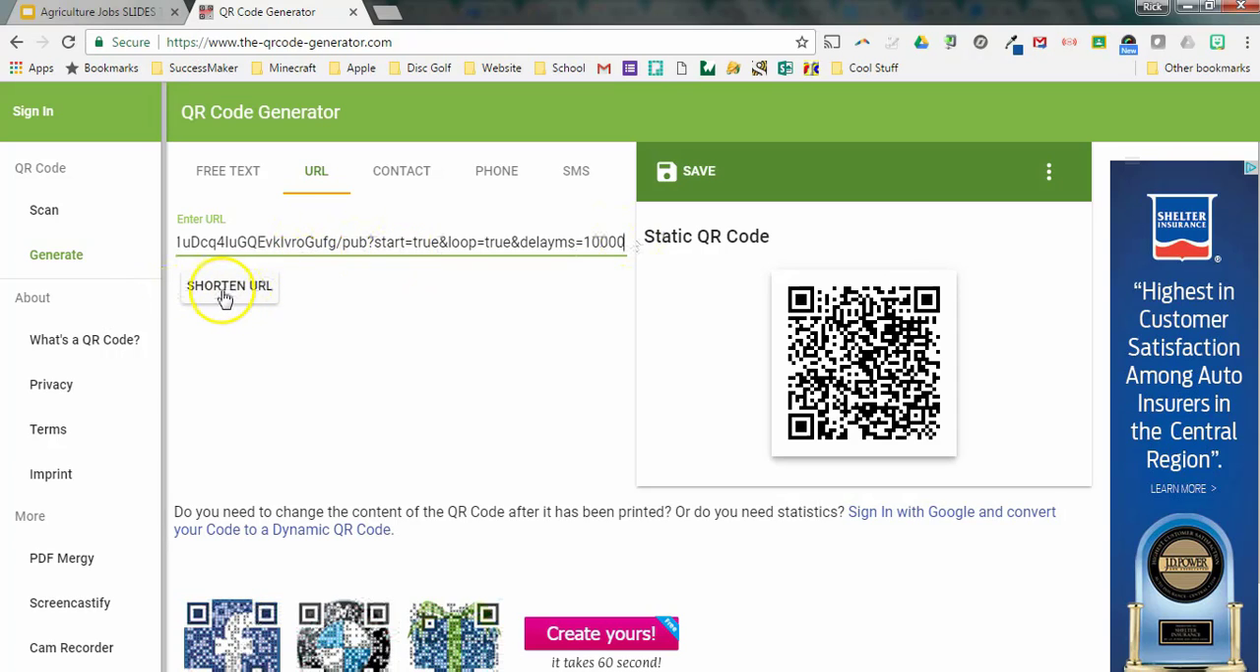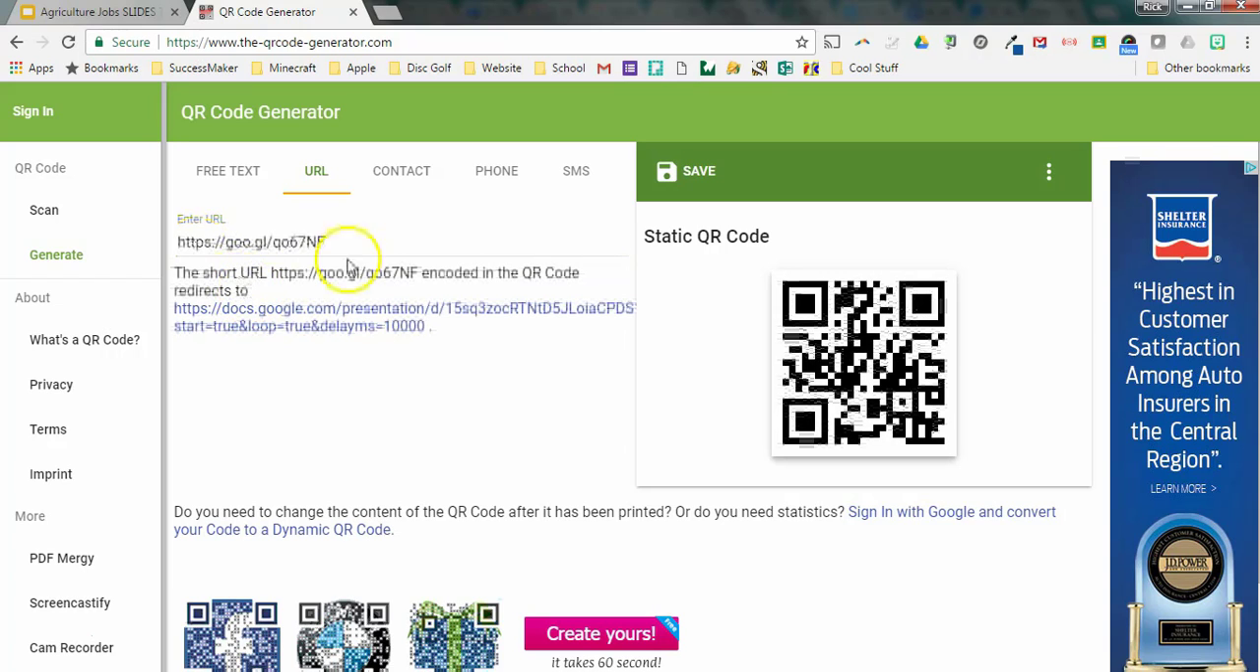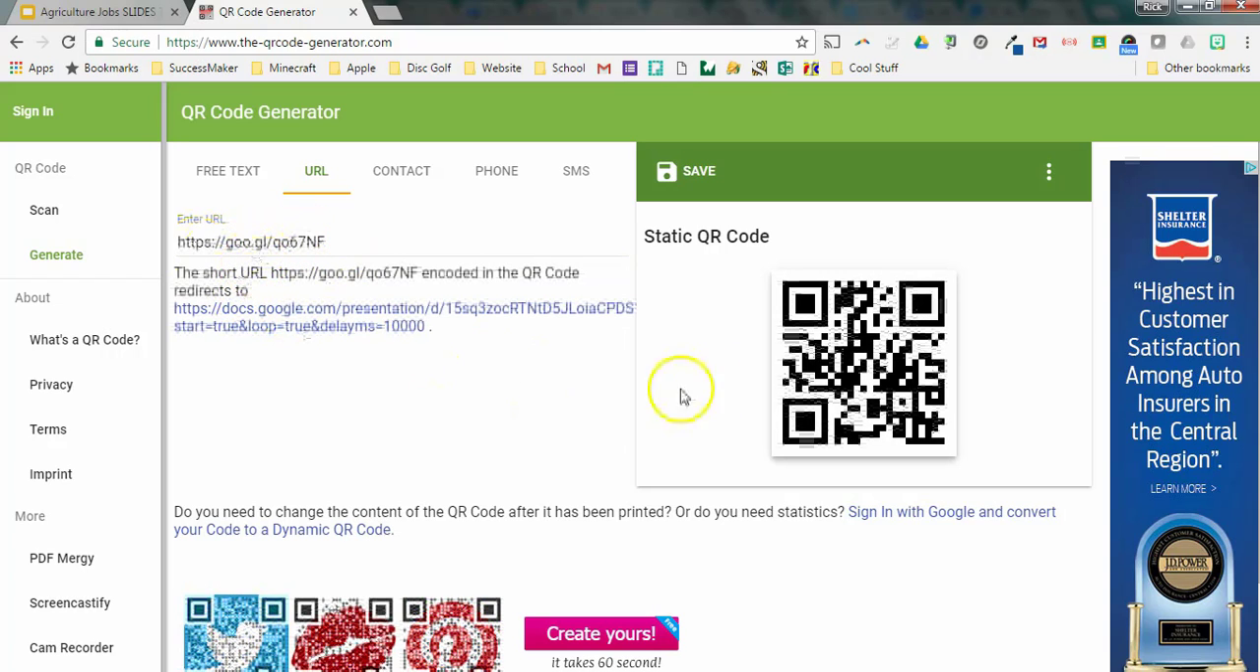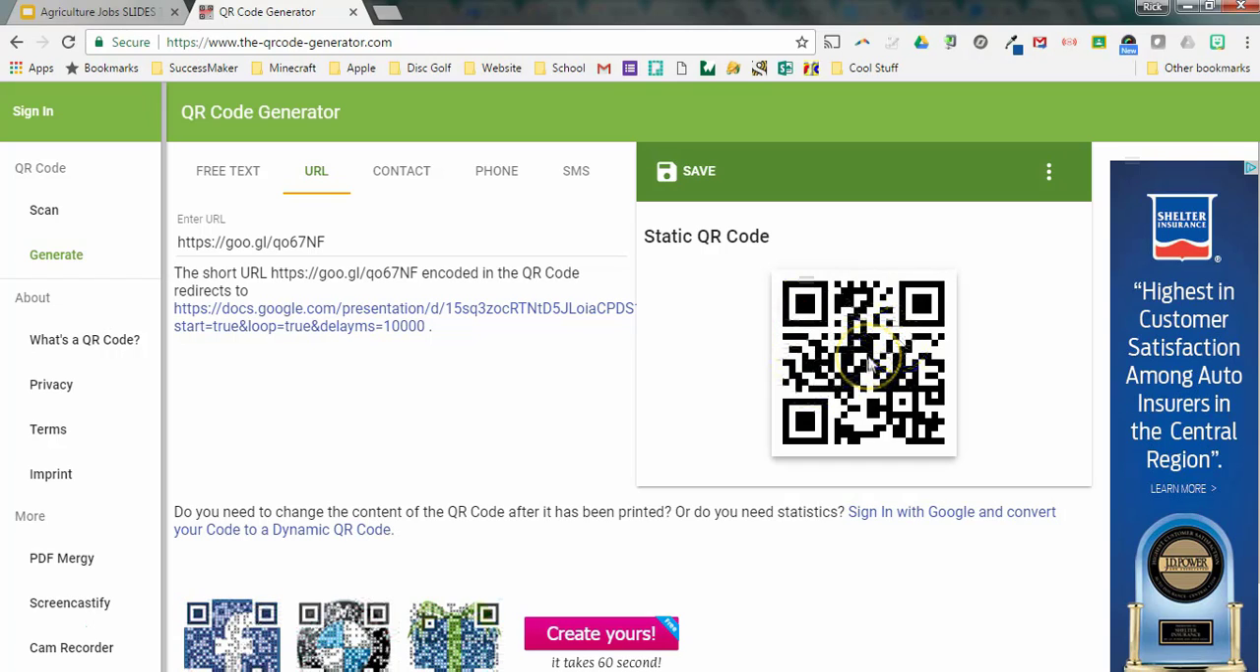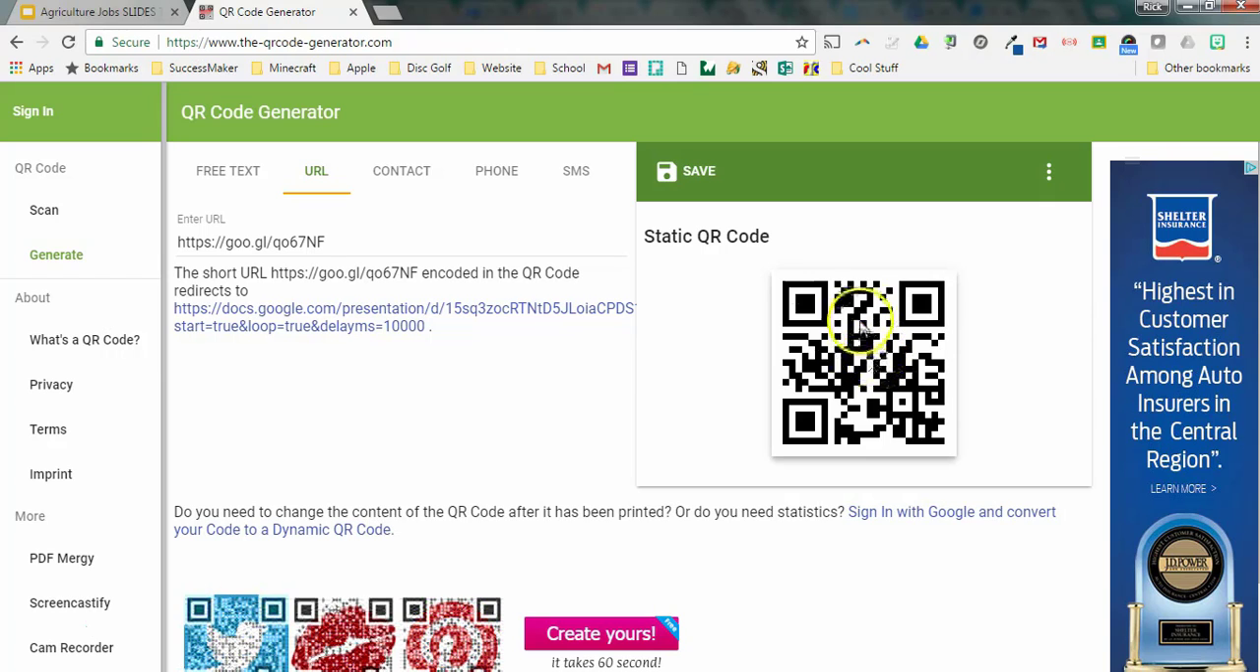It gives us an option to shorten our URL because this is a very long URL. So if you click that button, it will shorten it for you, which is kind of nice. And then this is now your QR code. So this code right here is actually what will link to your slideshow. So when somebody sees this QR code and they scan that with their phone, it's going to redirect them right to your slideshow that is running. So it's just kind of a cool thing.